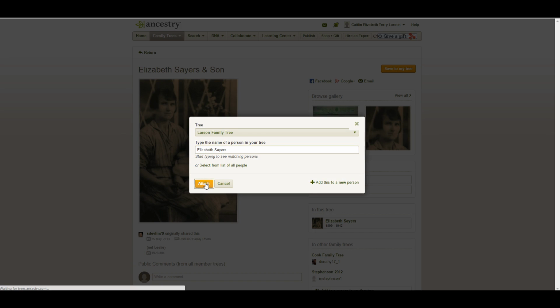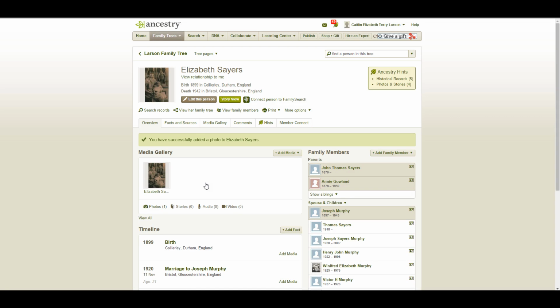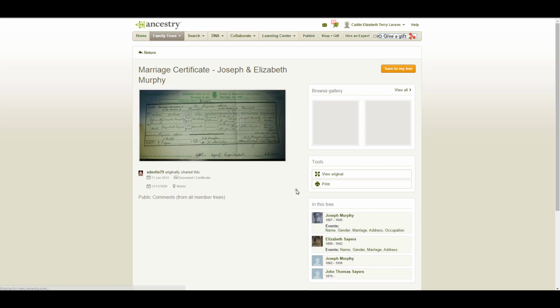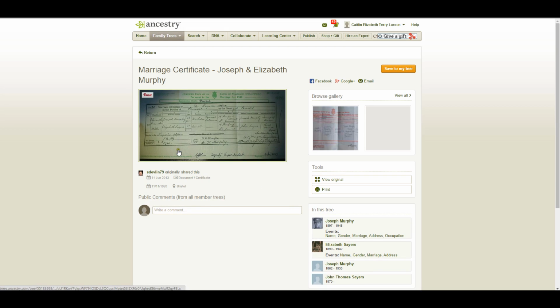There she is. And it's as simple as that. So I'm going to jump back a couple screens and get to the original here. This looks like a document that's the original marriage certificate for Joseph and Elizabeth. So I want to hop there. Wow, that's incredible. So he sent away and he ordered that.